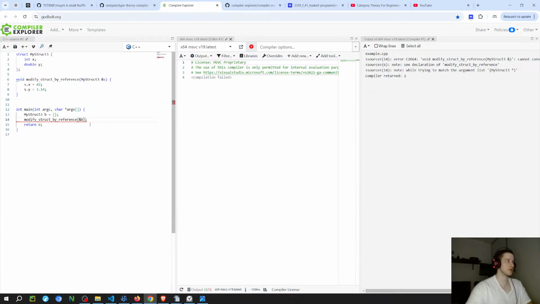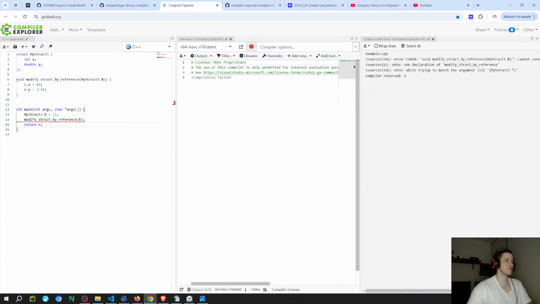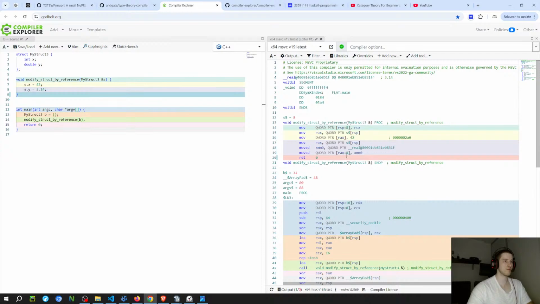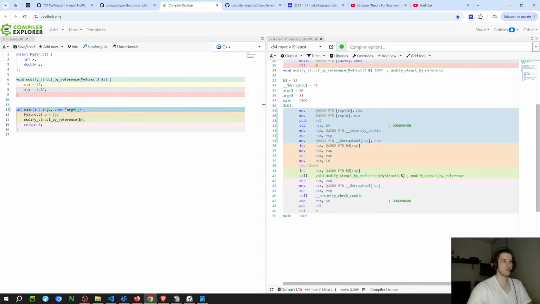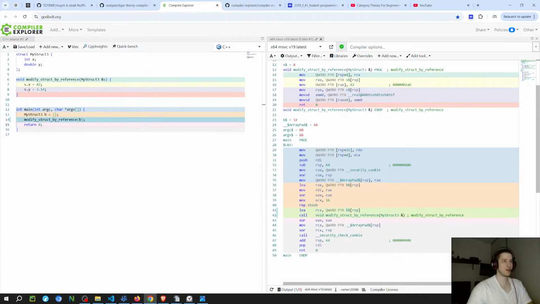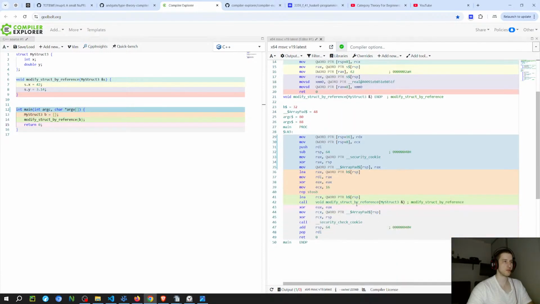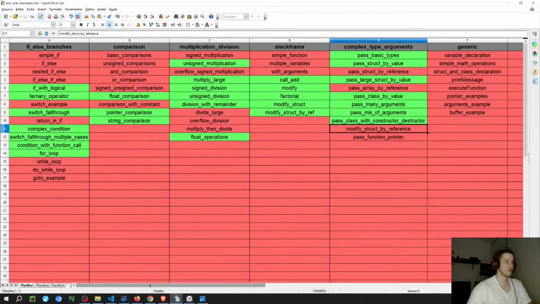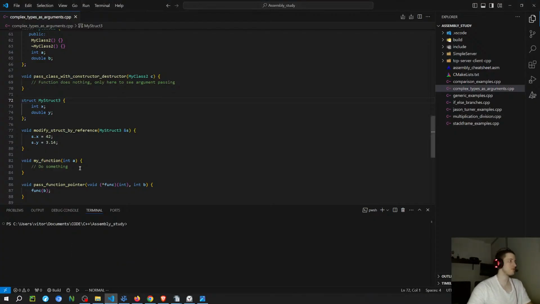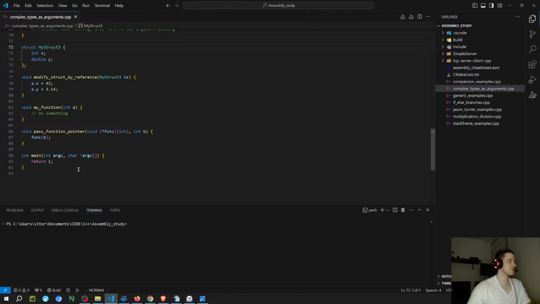So maybe I should pass that thing. I think that there is another similar one already, so I'm not gonna put this one there. I'm just gonna move on to the next one. That's function pointer. Yeah, this one's gonna be interesting, I think.